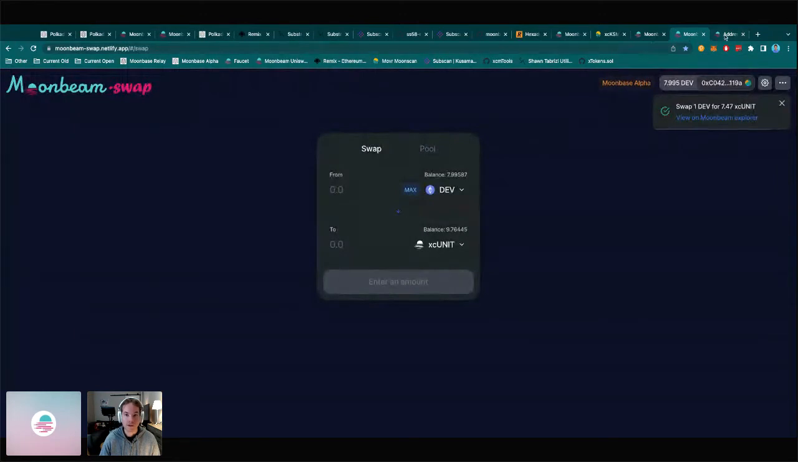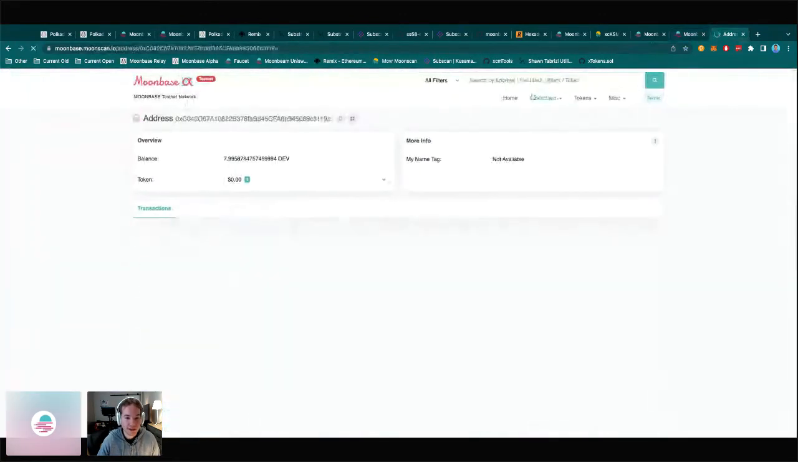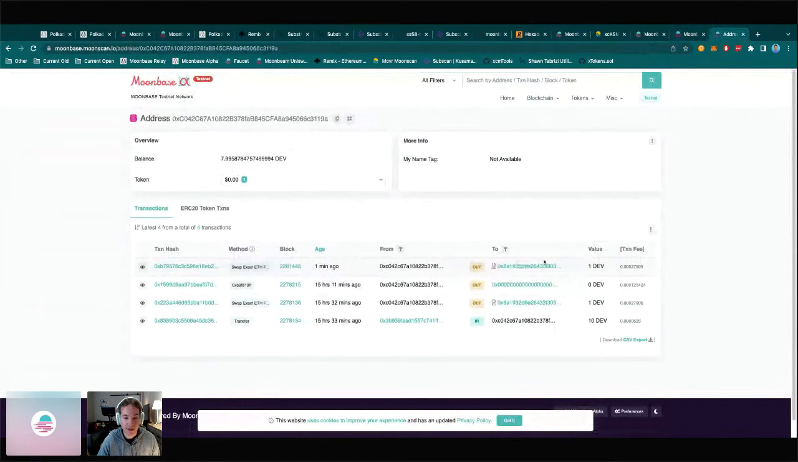Okay, so you can see here that we just performed a swap. We swapped one DEV, and then we got some XC-Units here. Now, this doesn't have a full profile page. It's just on the testnet, so that's why you can't see the name of the asset. But rest assured, this is the XC-Unit asset.